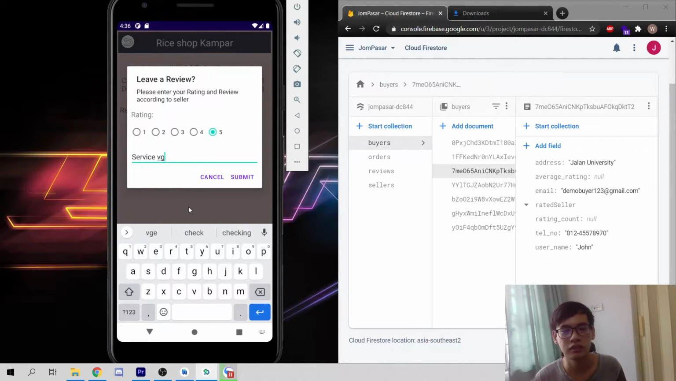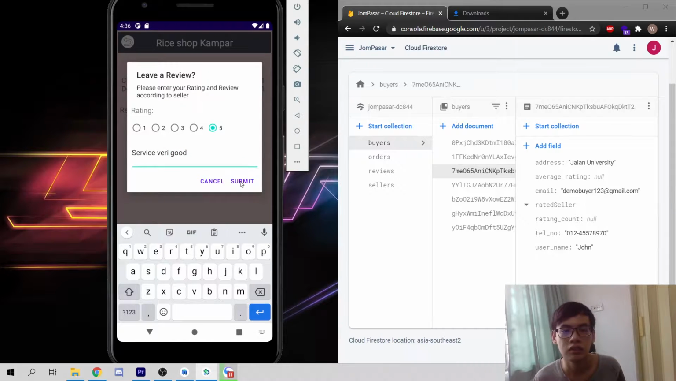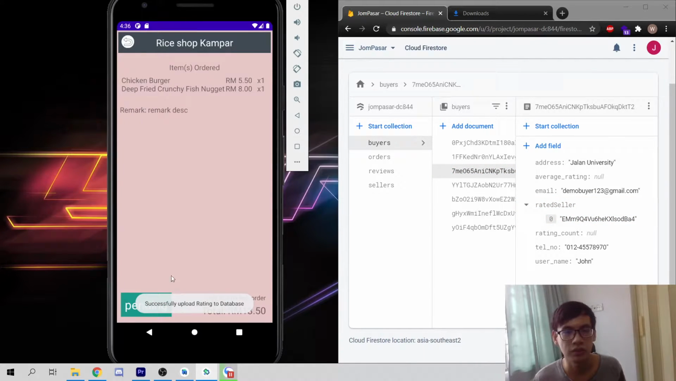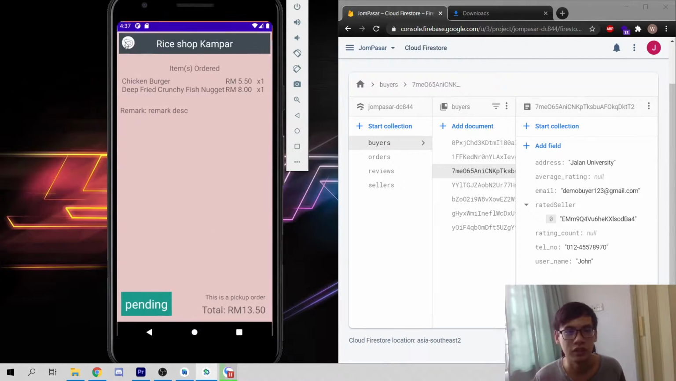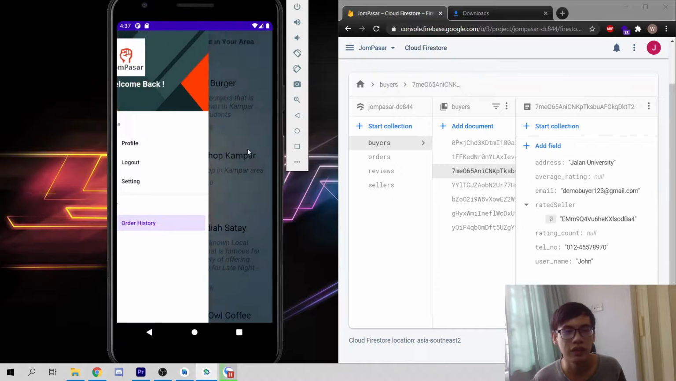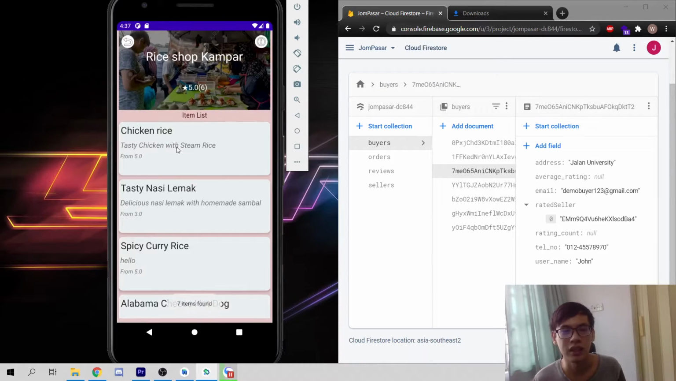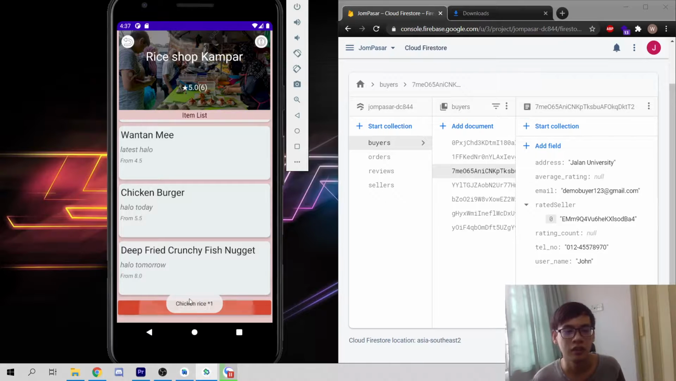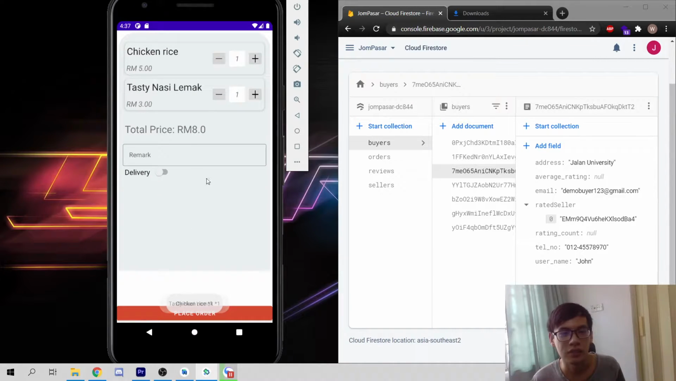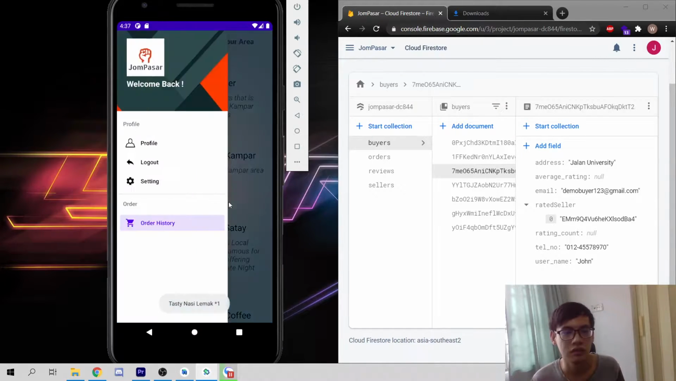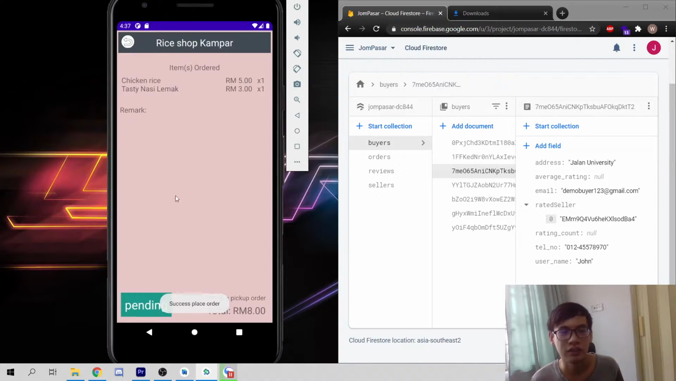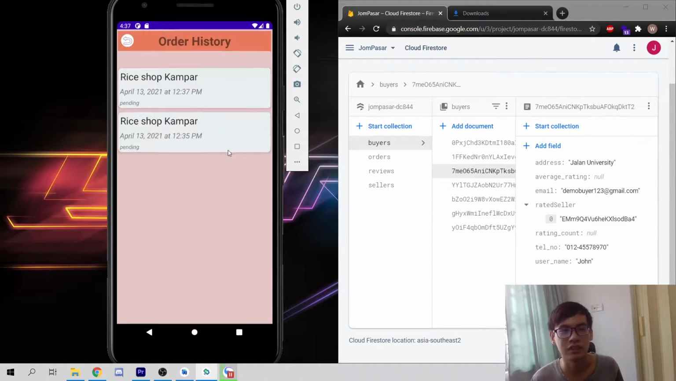Service very good. To change the status, we need to go to the merchant, the seller part of the app. After we rate the seller, the rate button will be gone, and each buyer can only rate the seller once. And if I place the same order to the same seller again, I cannot rate the seller because I already rated the seller once. So that's all for my part.